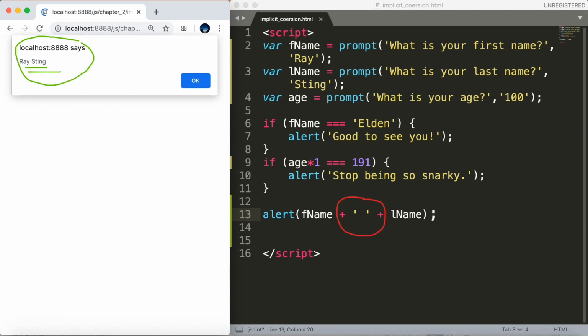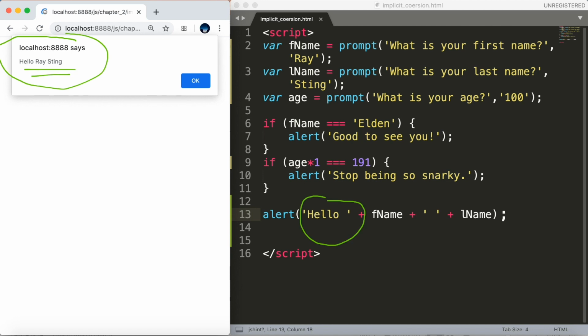So we're going to put a string in between, plus a string with a space character in there, encircled in red, and run localhost, and we'll get Ray, space, Sting. That's double underlined in green. We can also even add "Hello" plus first name plus last name, and then we'll run it one more time. And as you can see there, Hello, Ray Sting.